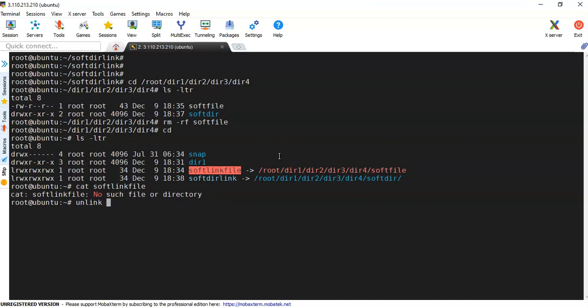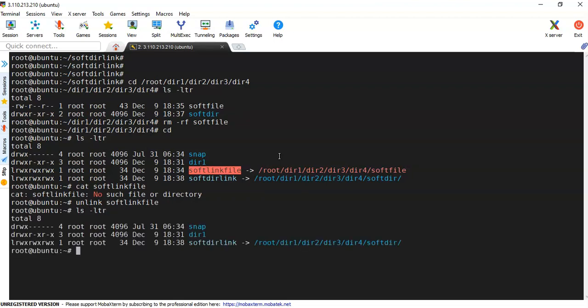Now you can check. There is no link, so this file is not showing. Earlier it was visible, but we could not access it because it says no such file or directory. Once I executed unlink with this file name, the link was broken and you cannot see this file anymore. The soft dir is still available, because we did not remove that directory.